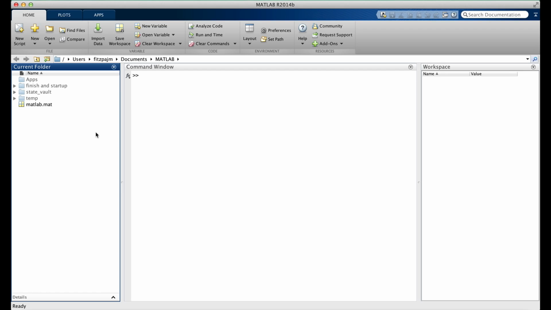A lot of these will include a fourth window called the Command History window. It'll probably be over at the bottom right or the bottom left. You can have that fourth window in the R2014A and B and later versions too. You just have to add it to the default layout. We'll show you how to do that in a little bit.